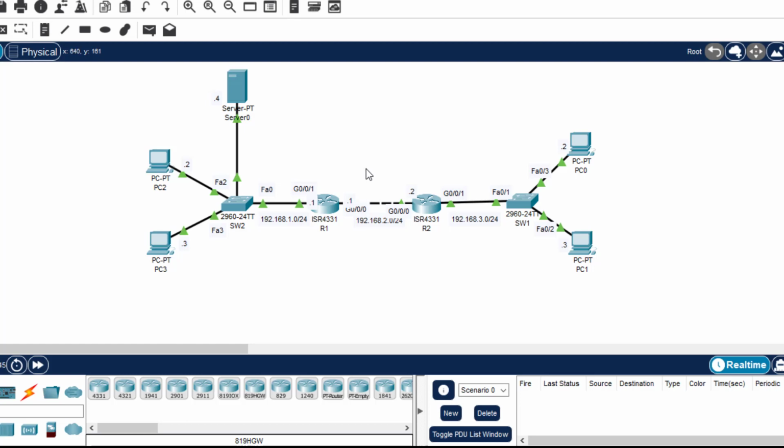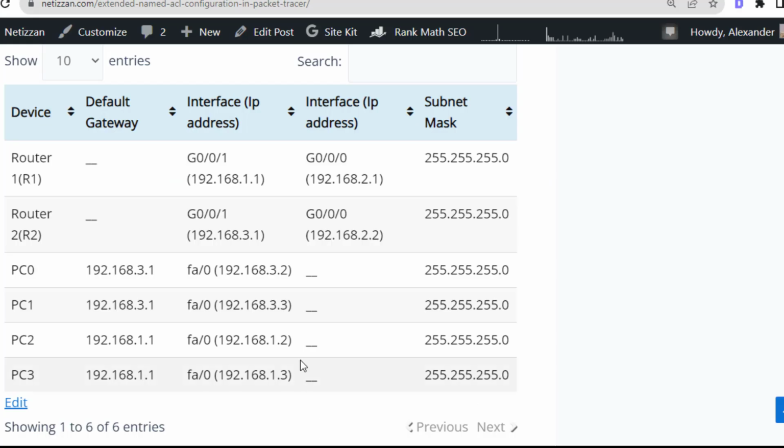Also, if you cannot deduce the IP addresses of the interfaces of this router and those of these PCs, I have a link in the video description below. Once you click on it, you'll be brought to a blog post I wrote on the same topic. I used the same network topology as the one I'm using in this video to write this blog post, and as you can see, I have written out the IP addresses of each of those PCs and the interfaces of the router here. So you can click on the link, come here and copy the IP addresses manually.